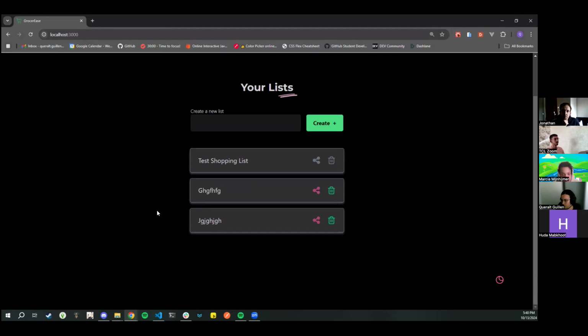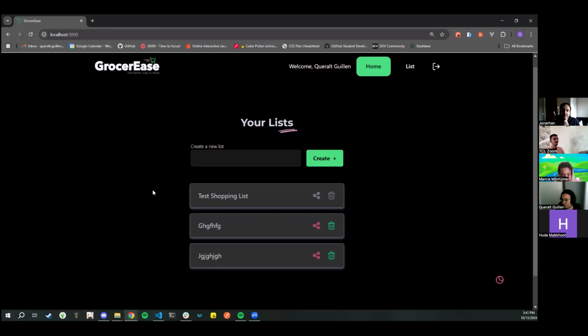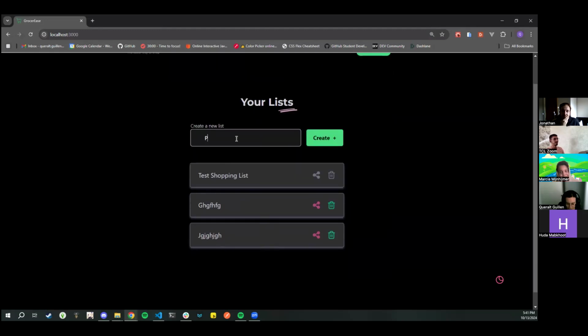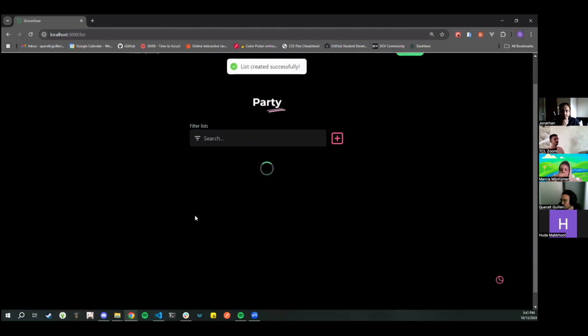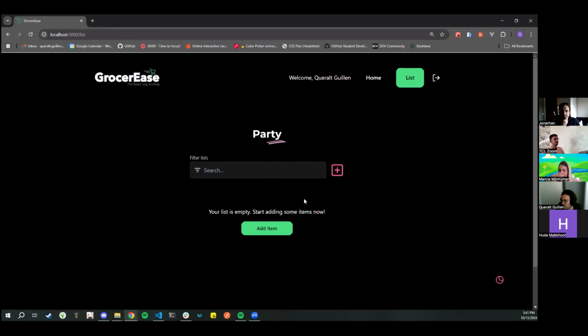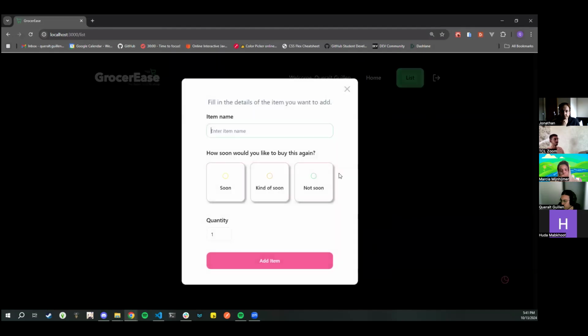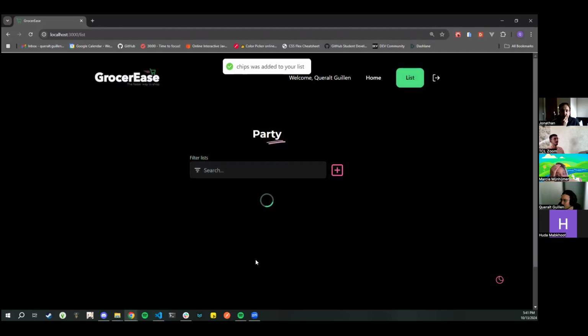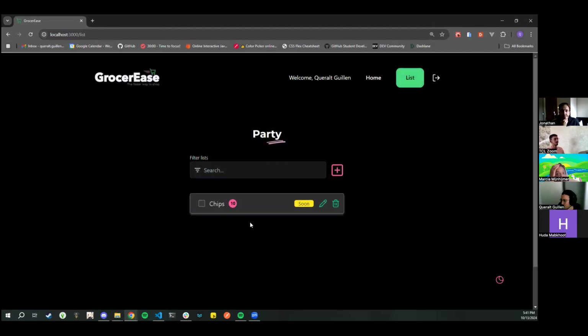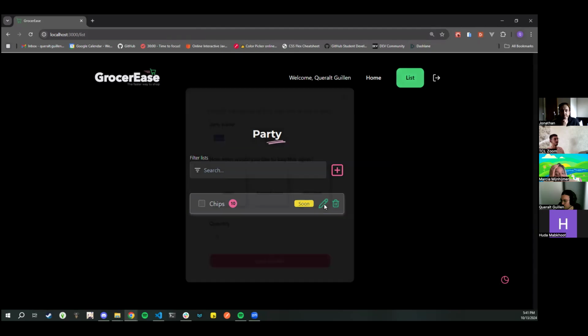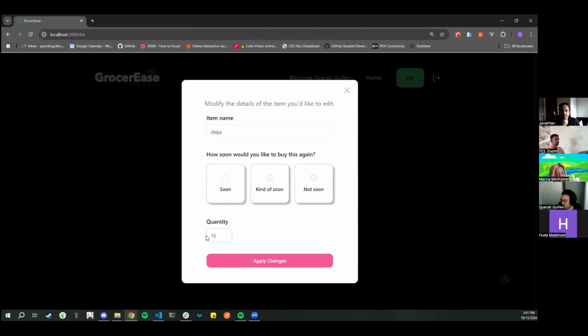These are my super serious testing lists that I created. We can create another one for a party, for example. And then we get the toast, and it directly takes us to the list view. Here, with the plus button, we can add something. We'll need it soon, and we need a lot of them for a big party. Then when it's added, we can edit it if we figure out that we need more.